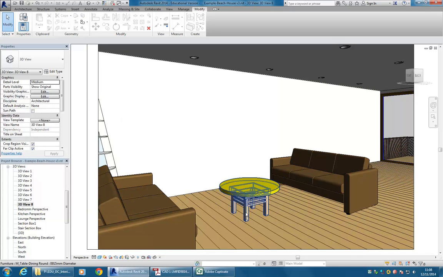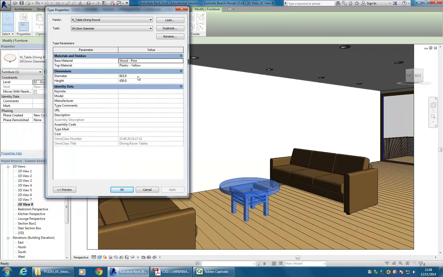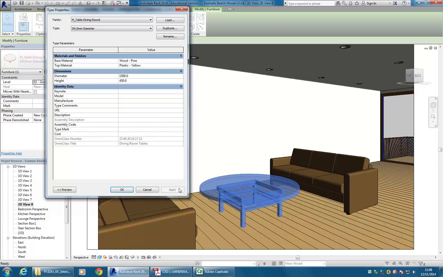Now that's still a bit too small, so I'm going to try again going back to edit type and making this a bit bigger, changing that diameter there, and you never know, it may just work. Let's see. Yes, brilliant, it has. So not all parameters need to be fixed, sometimes they will just work, and it's a really good trick using apply, so you can keep the dialog box open and see the change while you've still got those properties there.